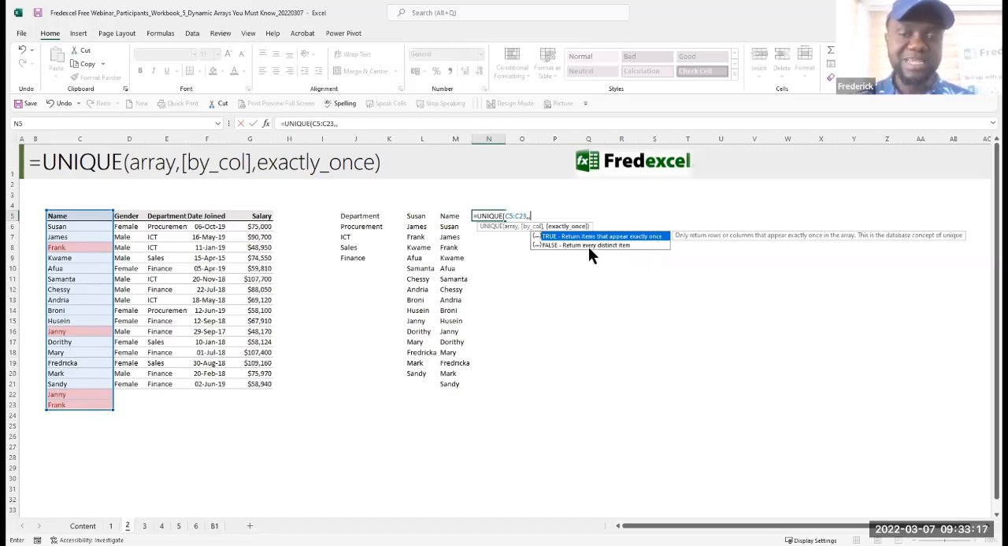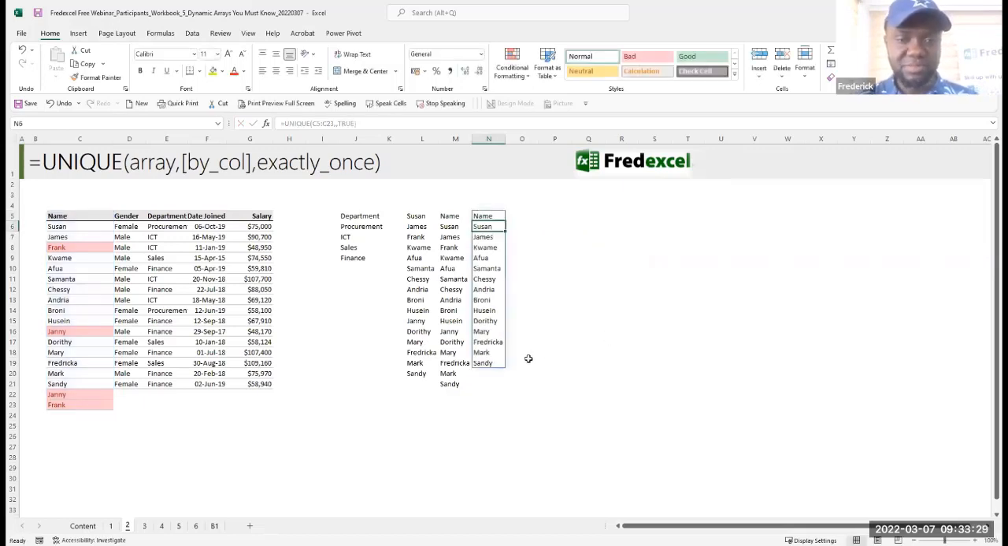But here, I want to return every distinct item, but I will choose true because I want to return the items that appear exactly once. And that will be a true. Close my parentheses and enter. It spills over. So you can see that Frank is not here because it was duplicated. So it will not pick. It will only pick unique items which are in there. That is the power of the function unique, which is a dynamic array.